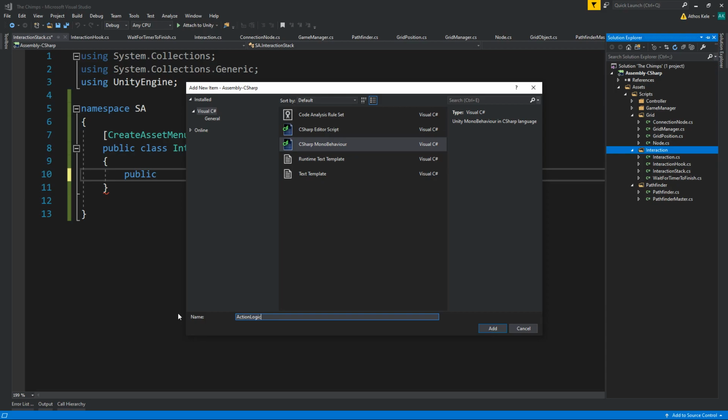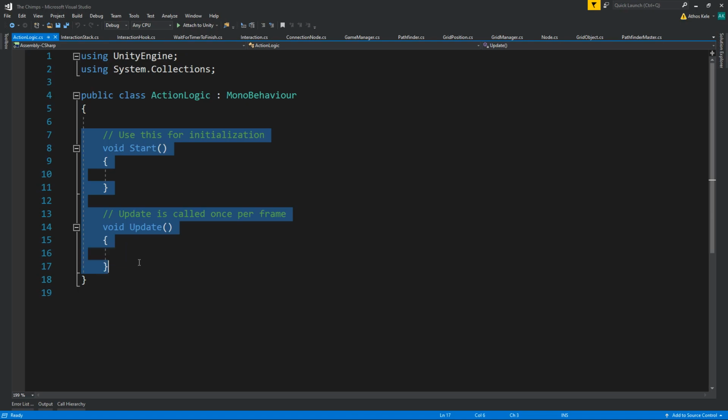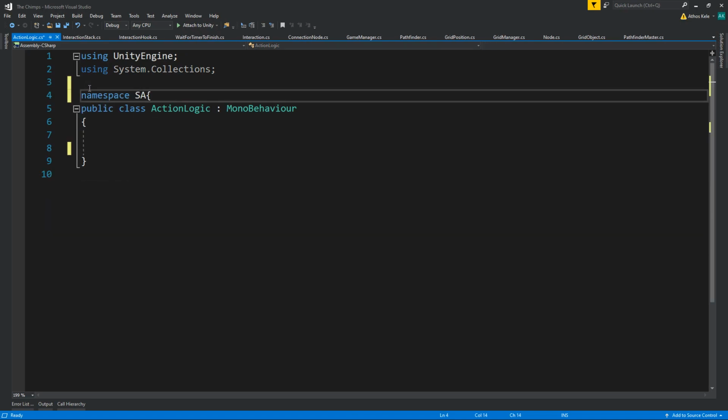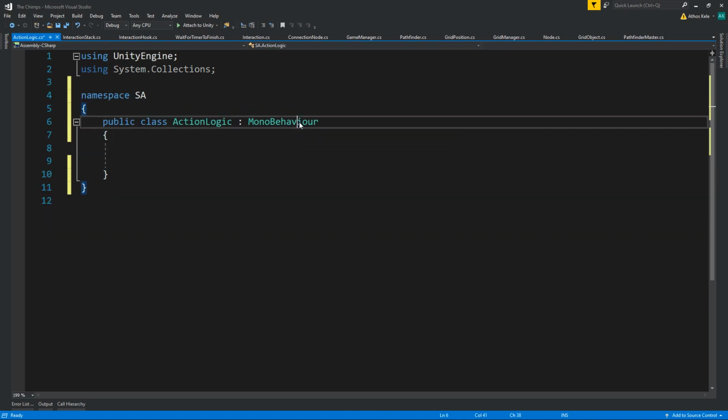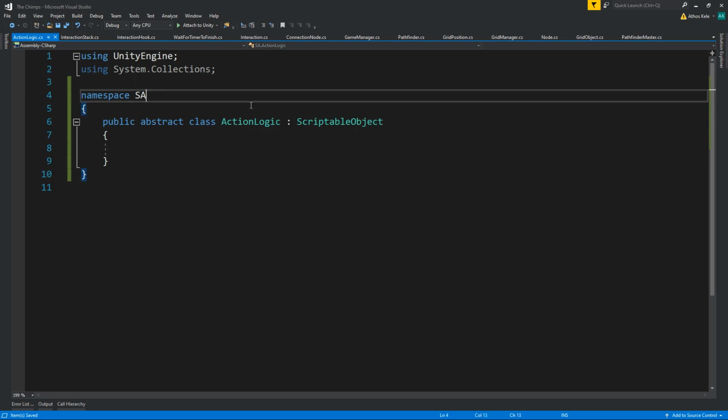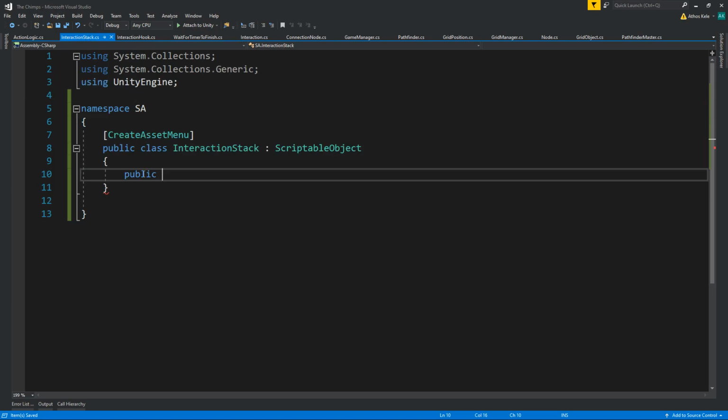Action logic. Let's call it action logic. Okay, and this now is going to be also a scriptable object, but it's going to be an abstract class. Okay, in the interaction stack, then we're going to have an action logic array with actions.